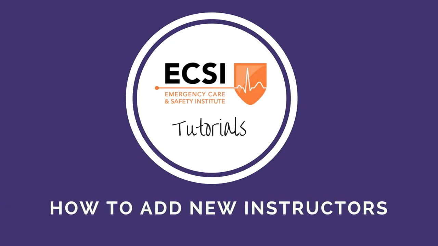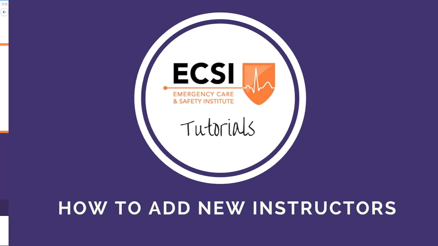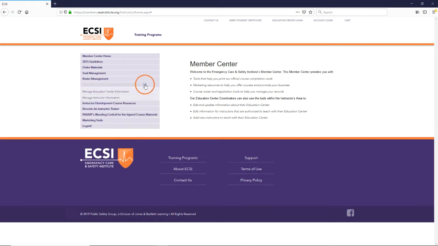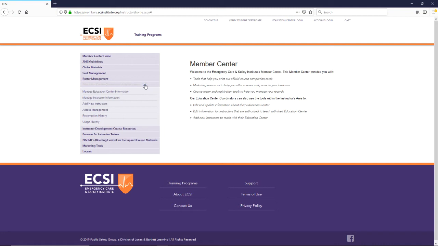How to add instructors. As an Education Center coordinator, you may add new instructors to your program. Upon logging into the Member Center, expand the Education Center Coordinator Administration button in the menu to the left of the page and click on Add New Instructors.